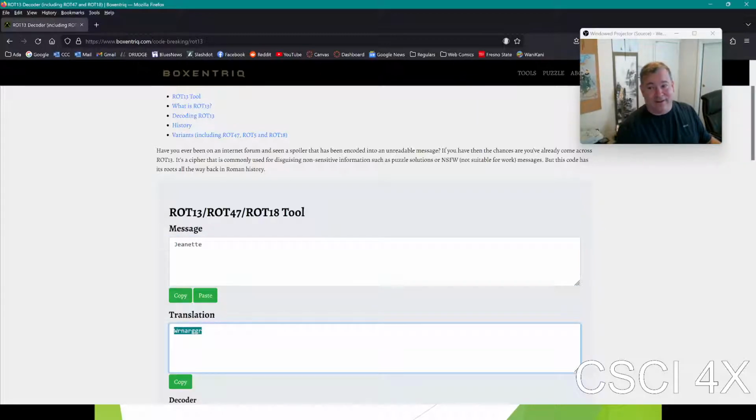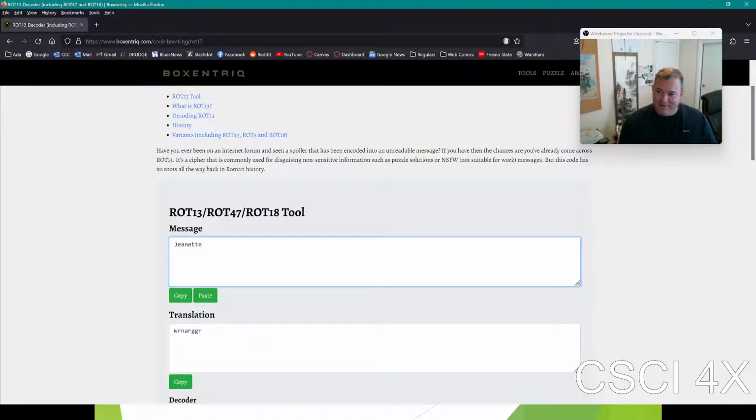Warrenarger. That's also a great hacker name there, Jeanette. Warrenarger. It's a very elite hacker name there. So people sort of ironically use ROT13 these days to create their hacker names and things like that. Not very secure.